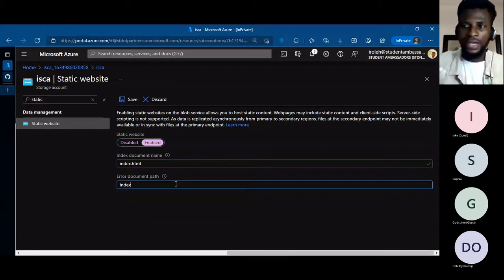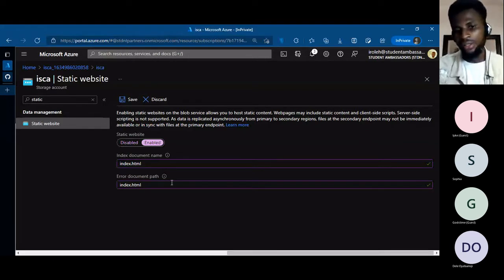But if you have a specific page for error detecting, like when things don't go well and people visit resources that do not exist on the website, you should always fall back to the error page. Enter that page here, or you can just leave it blank. If you don't have that, you can put index.html, so when people try to access resources that do not exist, they always fall back to the home page, which is the index.html. Once you have done that, go ahead and click on save.